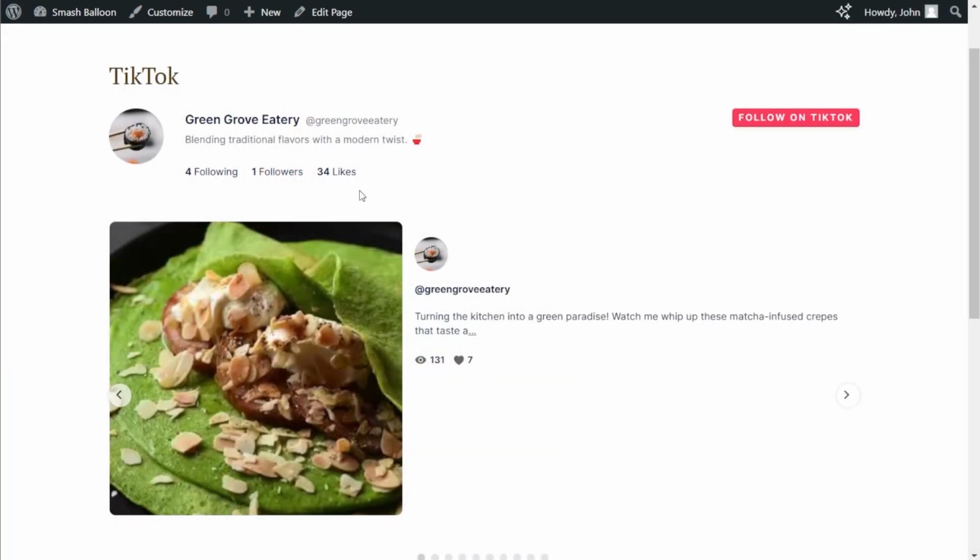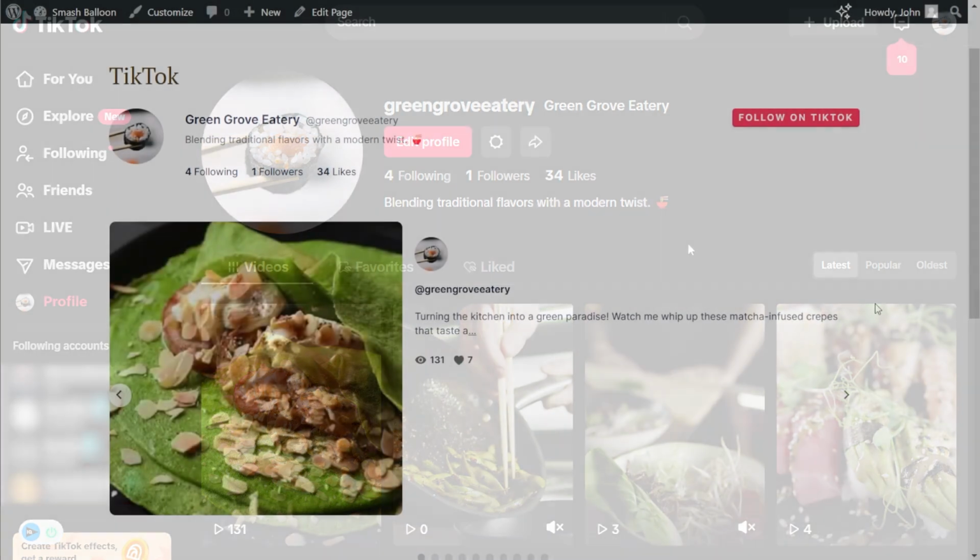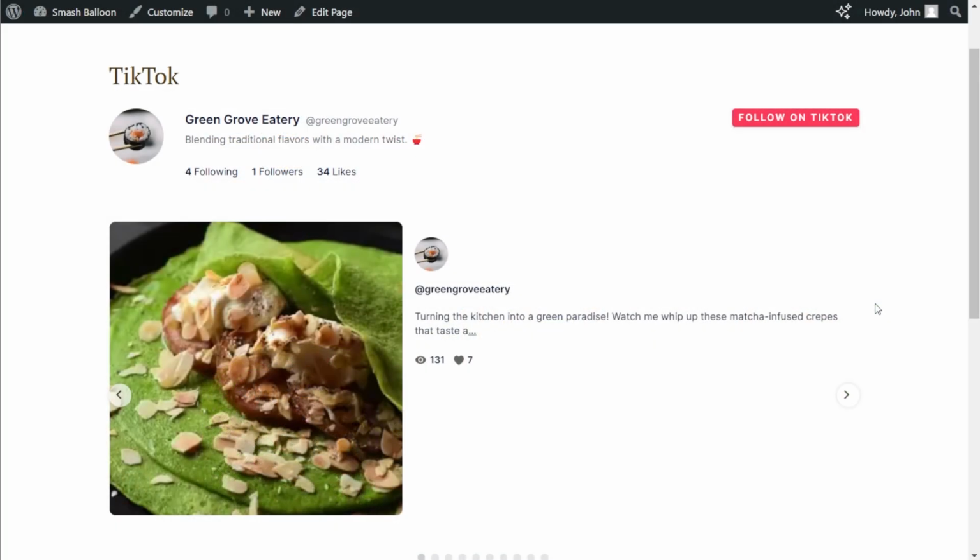At the top of the feed, inside the header, we have the profile picture, account name, bio, other details below, but on the right hand side, you'll find a button that says follow on TikTok. If site visitors click on that, that will take them directly to your TikTok profile, making it super convenient for site visitors to go and follow you directly from your TikTok widget on your site. And there you have it. That's how easy it is to create, customize, and embed a TikTok widget like this on your WordPress website.